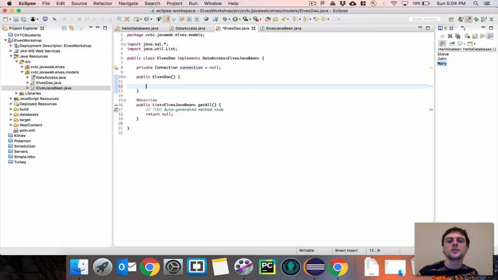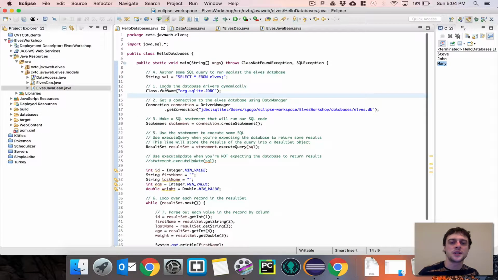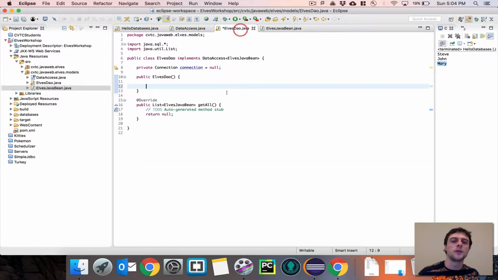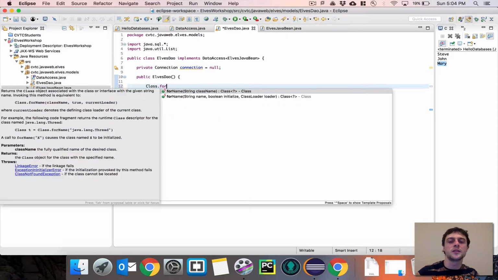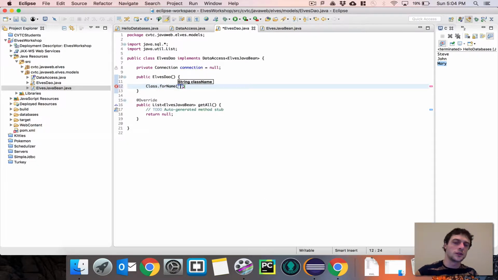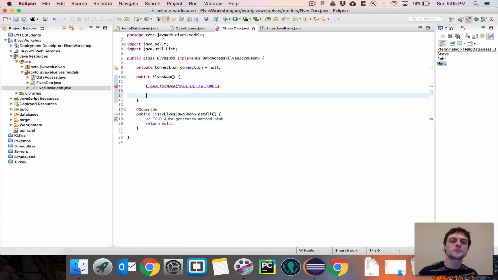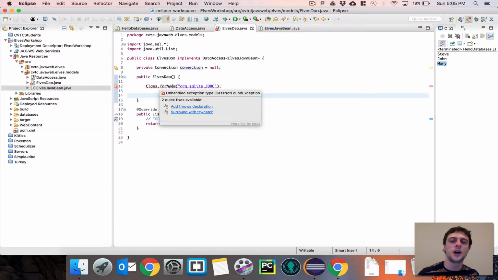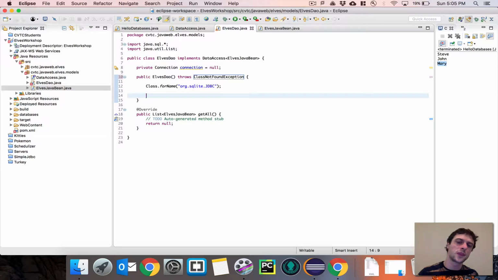And in here, I'm going to do the same steps that I did in here. So I'm first going to load the drivers using Class.forName, and it's going to be org.sqlite.JDBC. So we're going to load those drivers. We're going to go ahead and add a throws declaration to our constructor. Then we're going to create that connection using the driver manager.